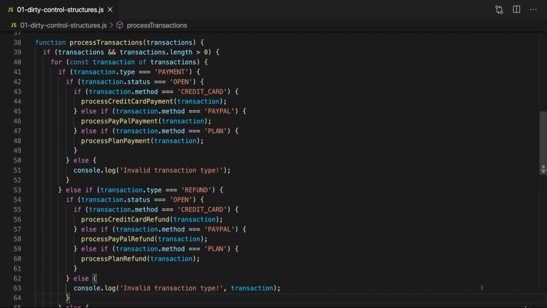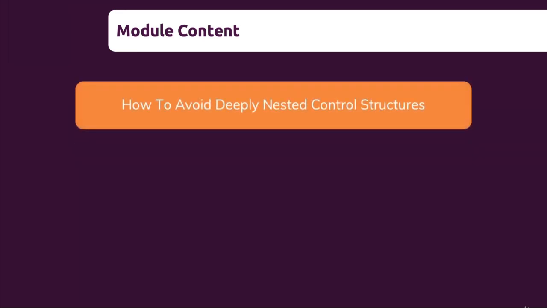In this course section, we are going to work on this example and learn different techniques and rules which we can apply to turn this into cleaner code. Therefore, specifically in this module, we're going to have a look at how to avoid deeply nested control structures like the one you just saw.